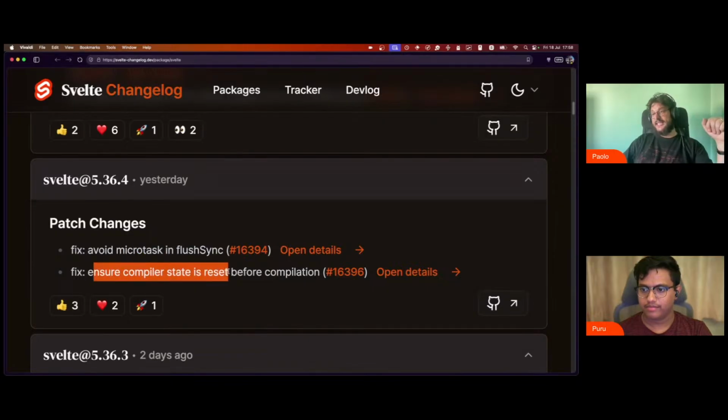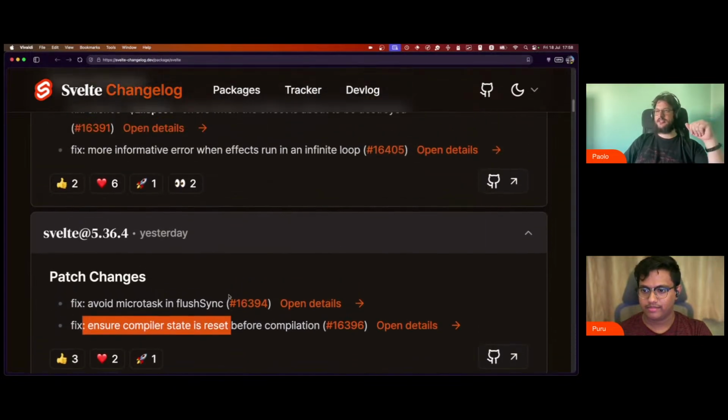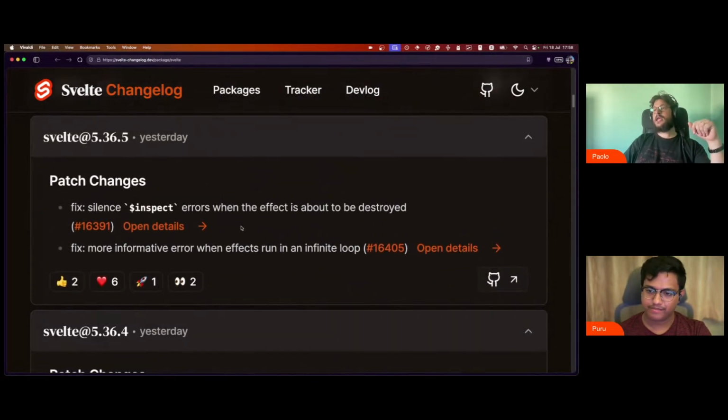Ensure compiler state is reset before compilation. This was something that was still kind of a problem with the async branch, but basically what could happen is that if you were compiling a file, and then in the meantime it was compiling another file, the state of compilation could intermingle, and it was problematic. And now the state is actually reset before any compilation.